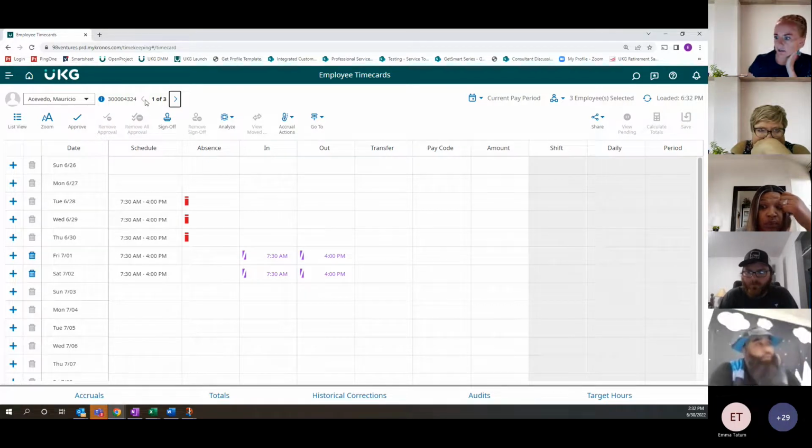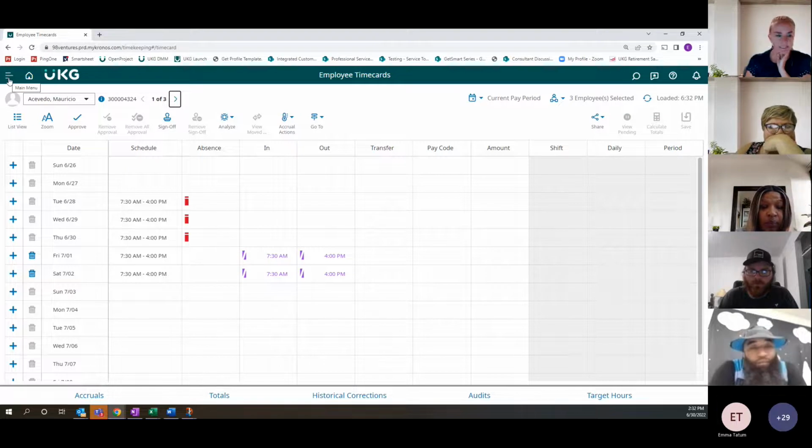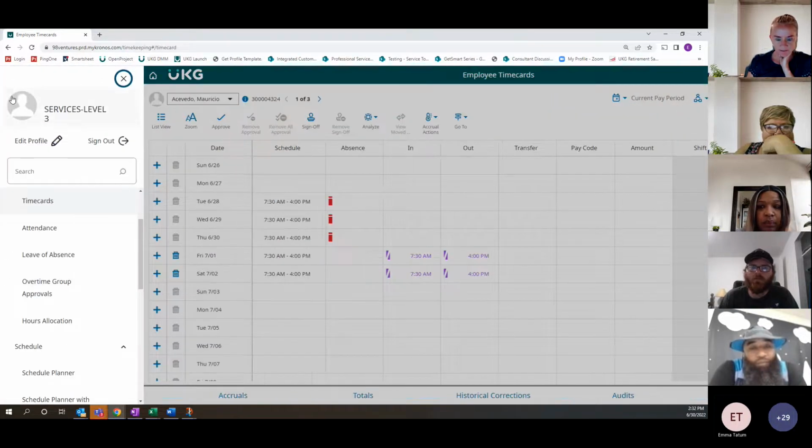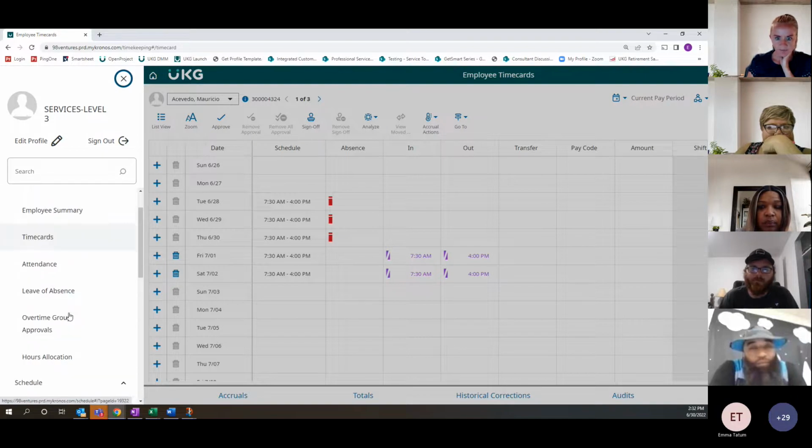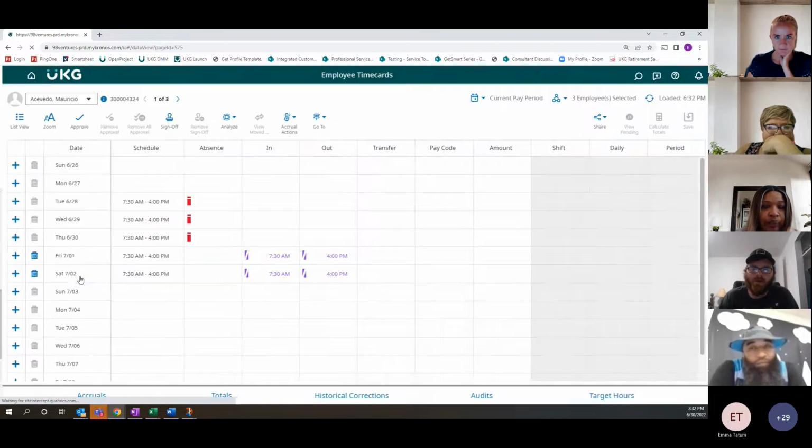Okay, and Kathleen asked when this needs to be done by. It's the same as it needs to be done currently. So I believe that's Monday by noon. Is that correct? Everyone's approving time by Monday by noon.